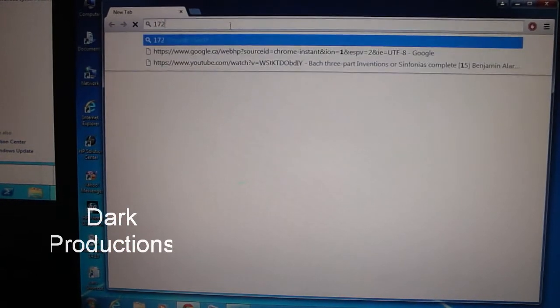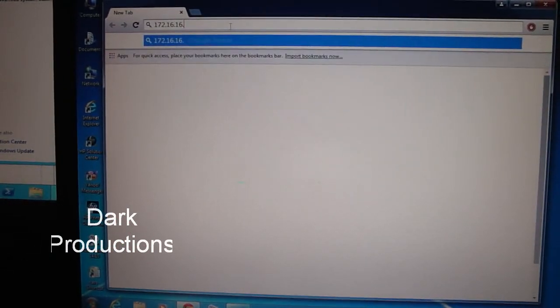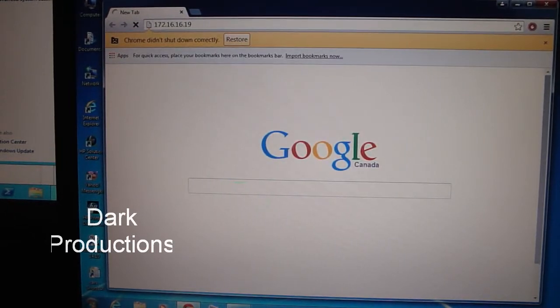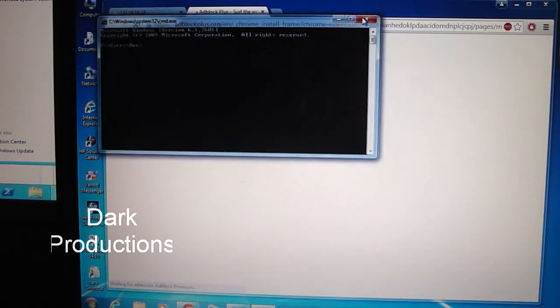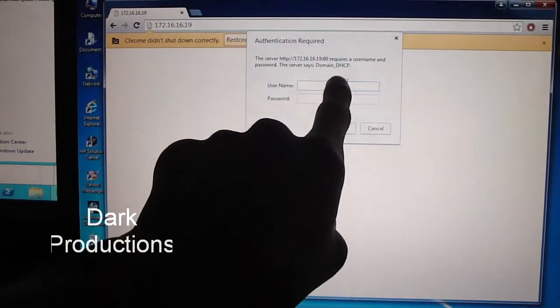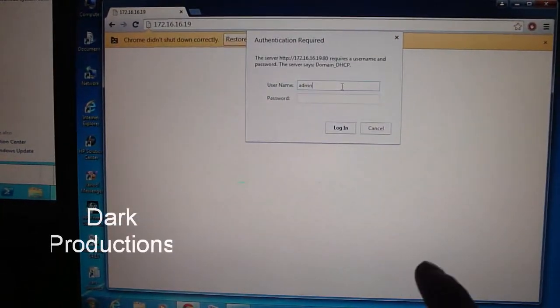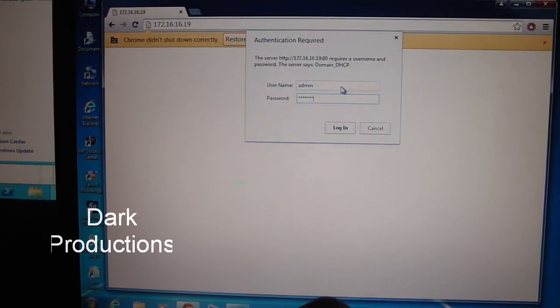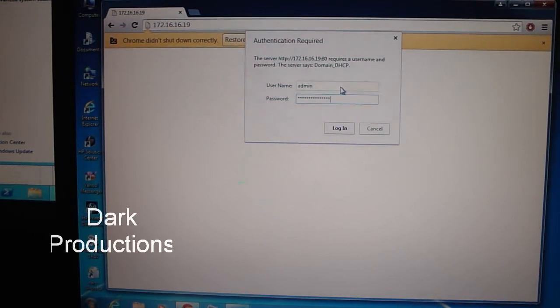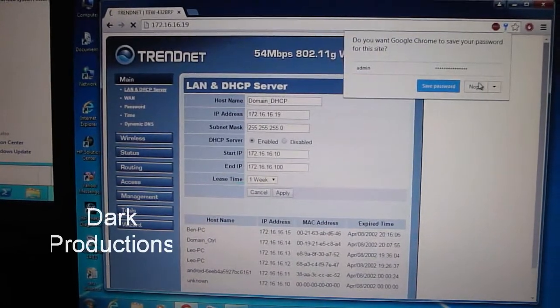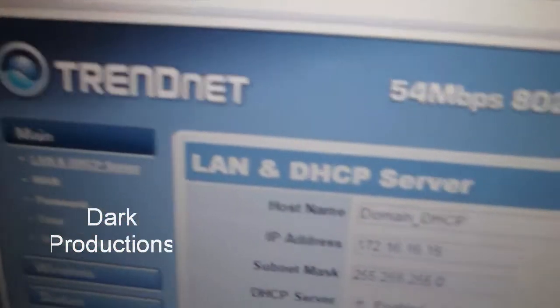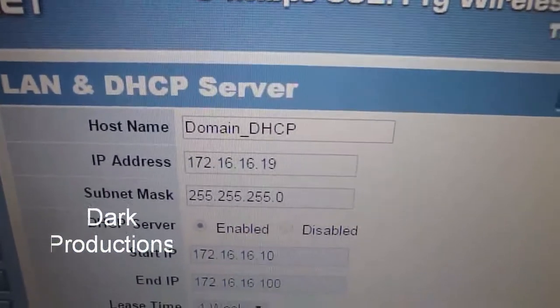So, 172.16.16. I believe it's 19. Not sure. Got to open CMD just in case. Oh, there we go. So, domain DHCP says right here, the username is admin. Now your default password should be admin as well. Now this is not a necessary step, but this is just to show you how it looks. So, this is the IP address of the router. This is your default gateway.